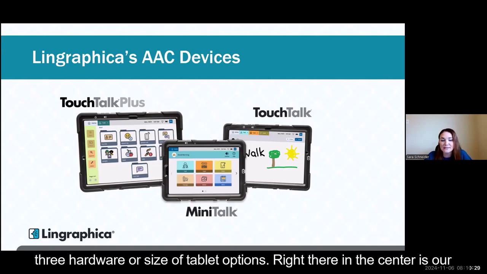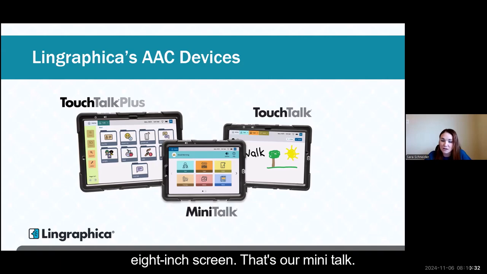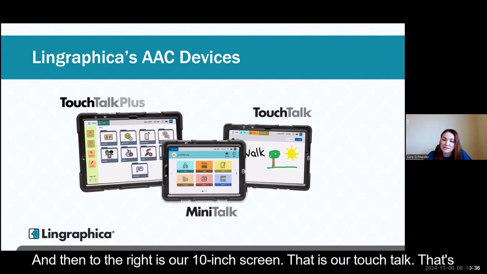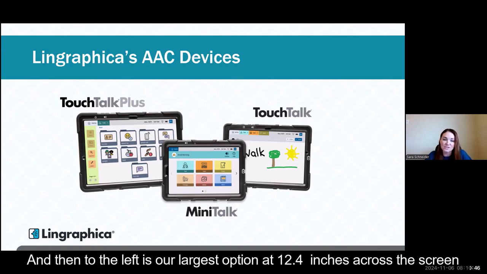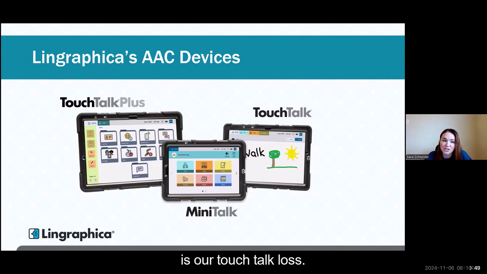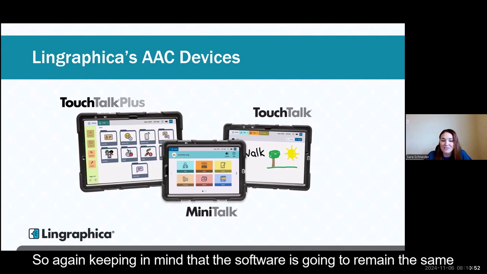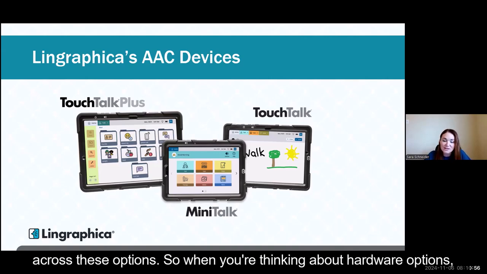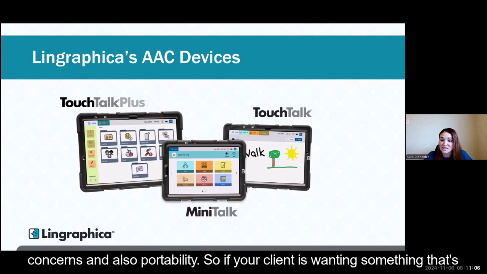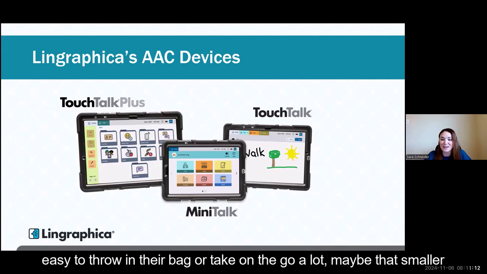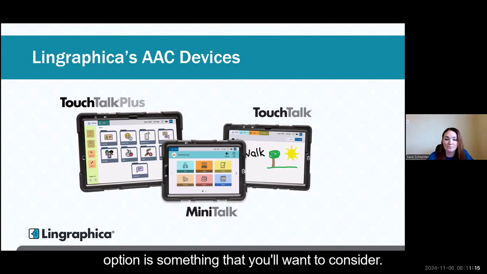Right there in the center is our 8-inch screen. That's our mini talk. And then to the right is our 10-inch screen. That is our touch talk. That's our most popular option, the one that most of our users tend to go with. And then to the left is our largest option at 12.4 inches across the screen, our TouchTalk Plus. So again, keeping in mind that the software is going to remain the same across these options. When you're thinking about hardware options, you're considering things like vision, maybe potentially access or motor concerns, and also portability. So if your client is wanting something that's easy to throw in their bag or take on the go a lot, maybe that smaller option is something that you'll want to consider.